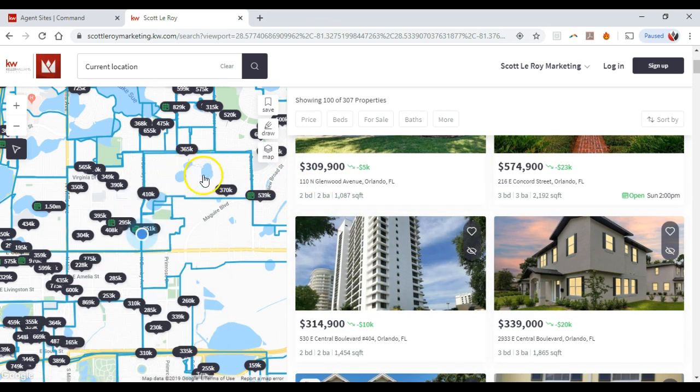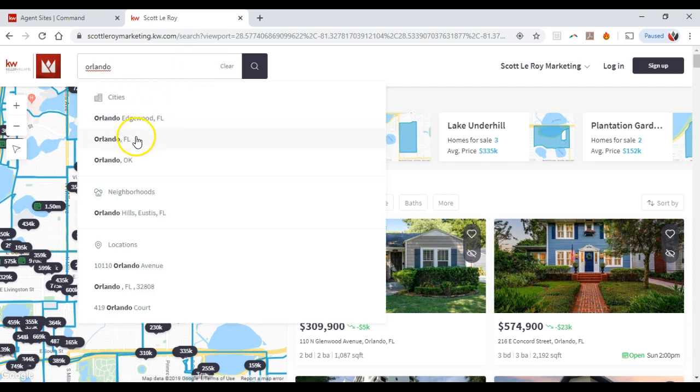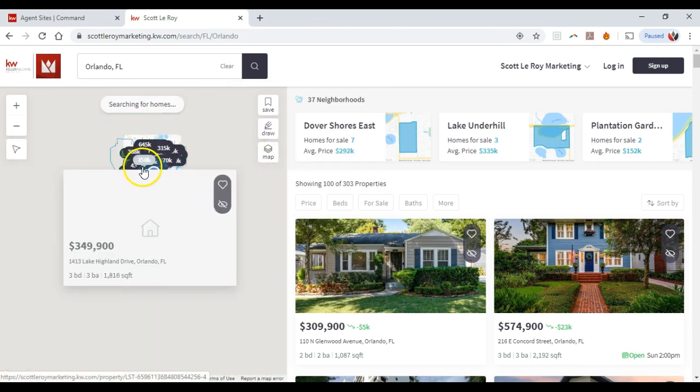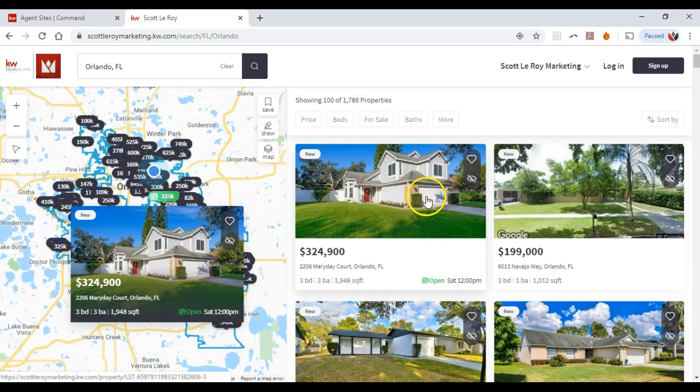Everything is located now by neighborhoods to make it a little bit easier. Obviously, you can go through and search right up here: city, neighborhood, address, school district, zip codes. It gives you all kinds of options on here. But if I wanted to, I could type inside Orlando. And then I'll go Orlando, Florida. I could do neighborhoods. I could do location. Oh, there's Orlando, Oklahoma. How about that? But then it'll automatically pop up for me on here. It's a nice little home, and it's got an open house coming up.